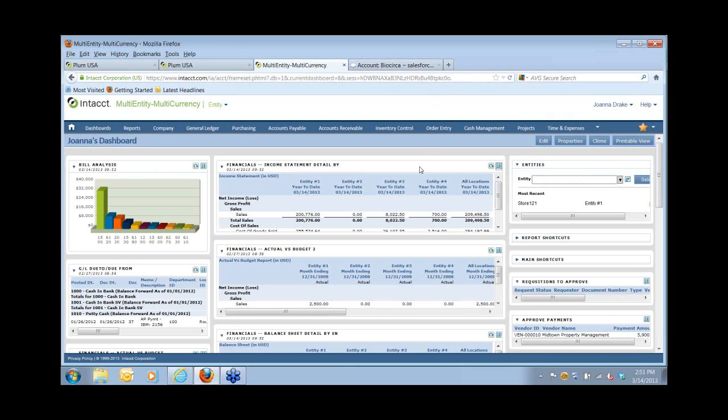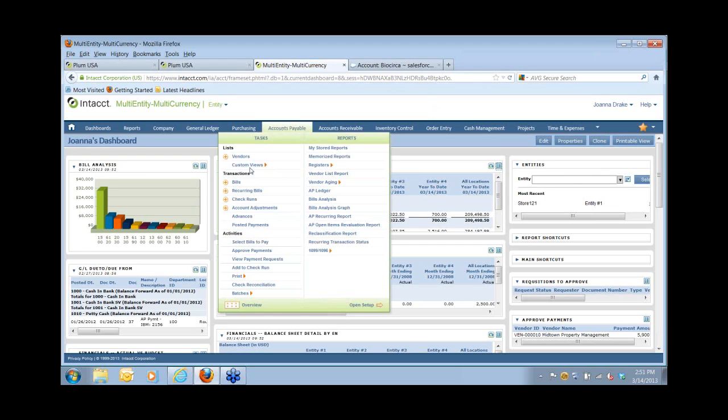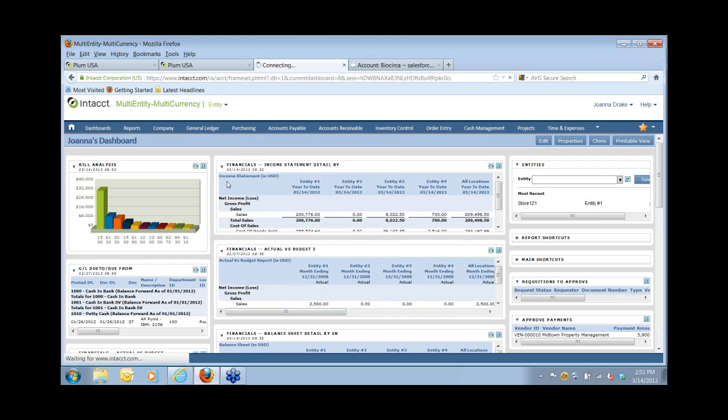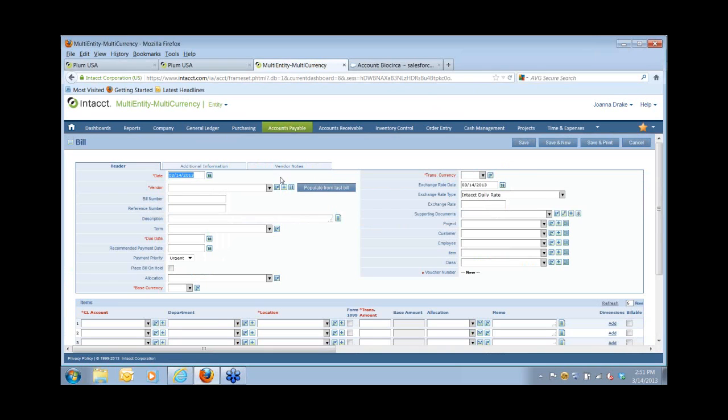If you are utilizing multi-currency, probably the best way to show you there is to come into an AP bill screen. Intacct has a relationship with OANDA, OANDA.com, if you want to check it out on the web. Many people already use this service. What happens is you have a base currency and you have a transaction currency. The minute I put in Cisco here, you're going to see that I already have a transaction currency of US dollars. I'm going to choose a base currency here of euros.